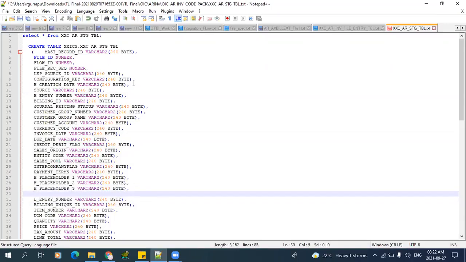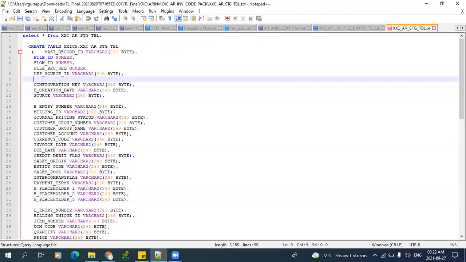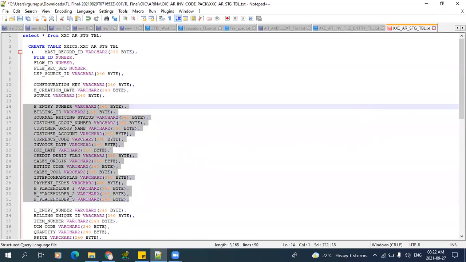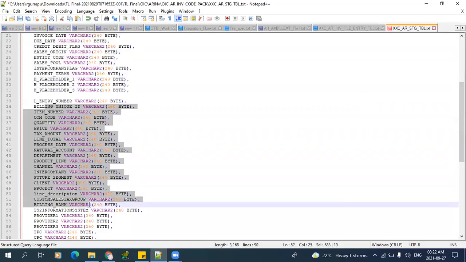This is my header data. This is your configuration key, creation date, and source. This is your common record. These are the common record columns. This is your header record columns, and the rest are your detailed record columns. Okay, these are the detailed record columns.